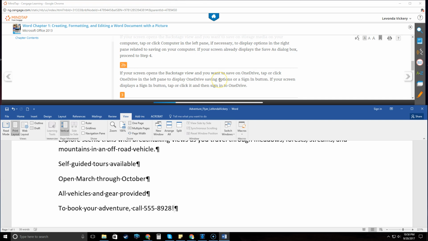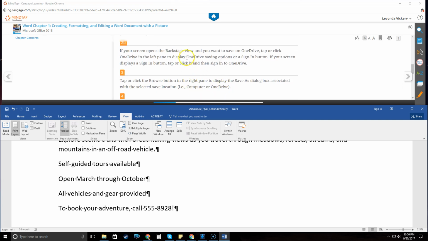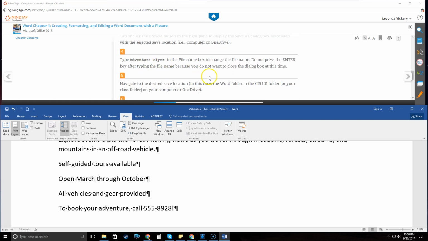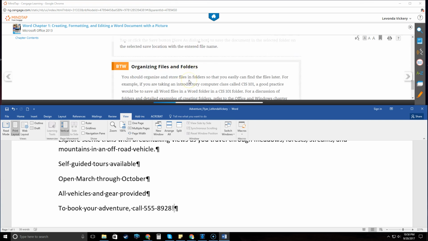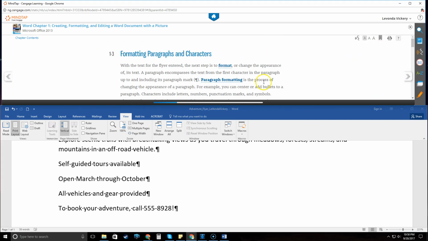This just goes into more information that you guys aren't going to do, because if we were saving it online to our Microsoft OneDrive, then it goes into how to do all of that. But we don't do any of those steps. So we're just going to skip the rest of those and go on to the next page.